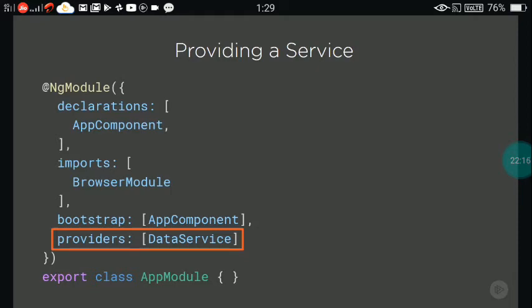I've put the type of the service class inside the square brackets. This effectively lets Angular's dependency injection system know that when a component, or another service, requests an instance of the data service class, the injector should create a new instance and then deliver it to the requesting component.